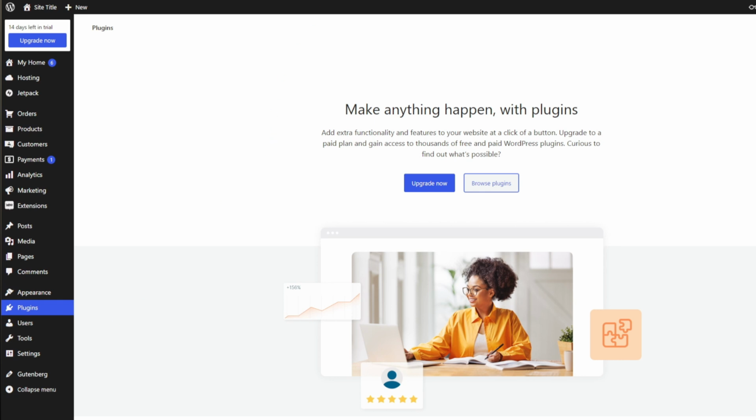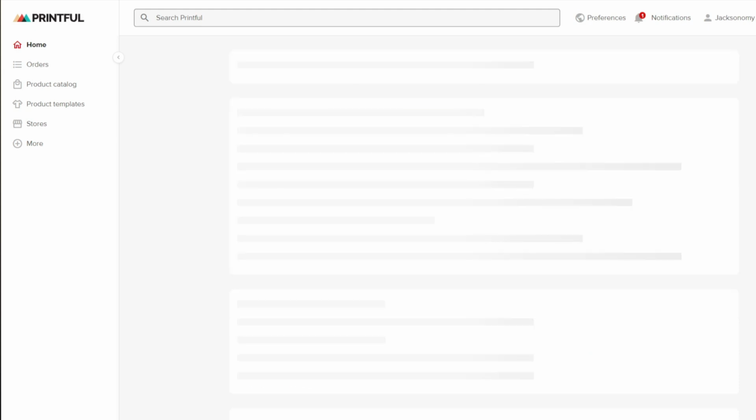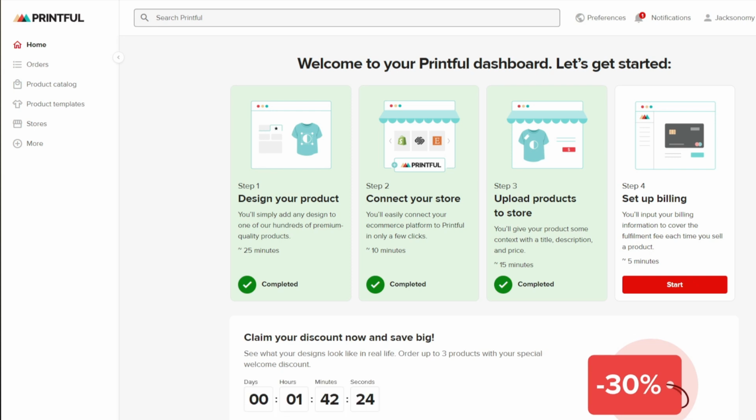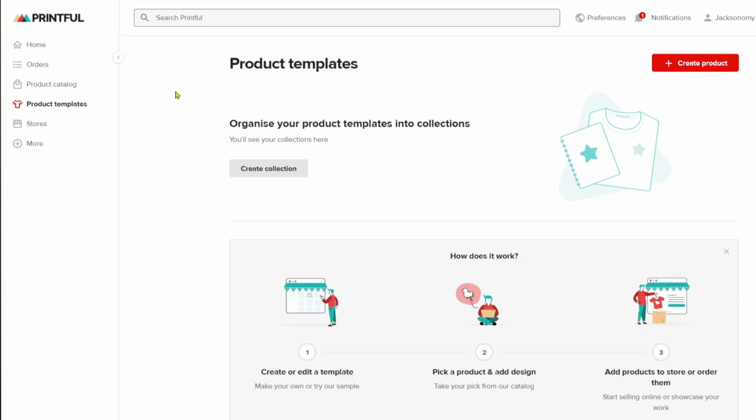From here, you simply want to navigate through the Printful website and you can just open up your account. Now, to go ahead and add products to our WooCommerce store, you simply want to navigate through the product template at the corner of the Printful website. From here, we can then go ahead and choose a bunch of templates to get started with.